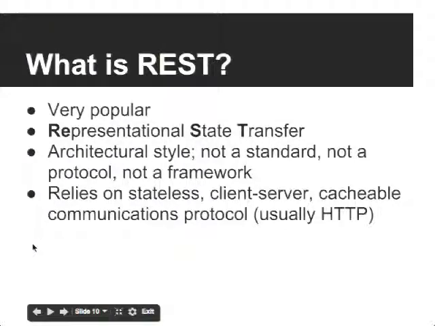So for the context of this presentation, we're talking about RESTful APIs, which are sort of the most popular kind of API right now. So I want to talk about what REST is for a second. It's an architectural style. It's not a standard, and it's not a protocol. So there aren't any conventions that get together and make rules for it.